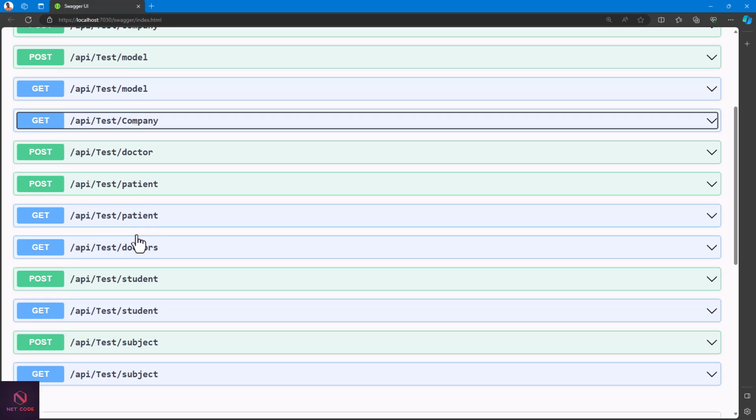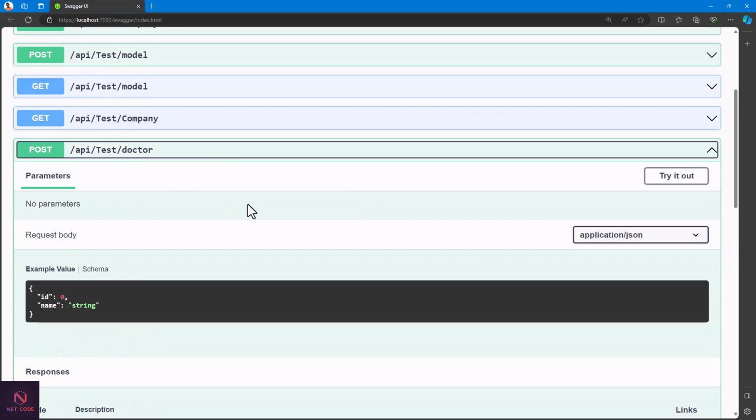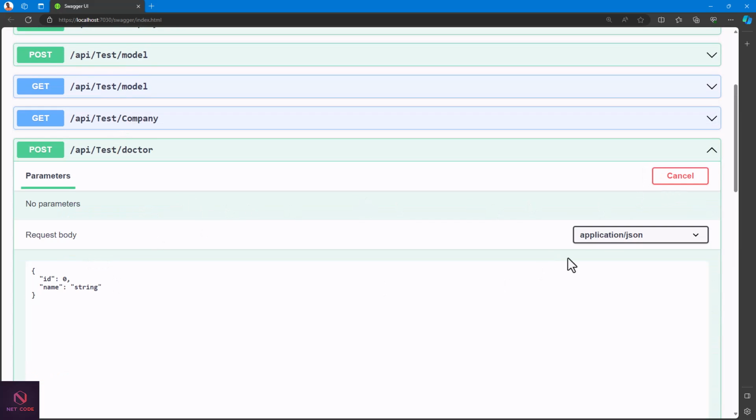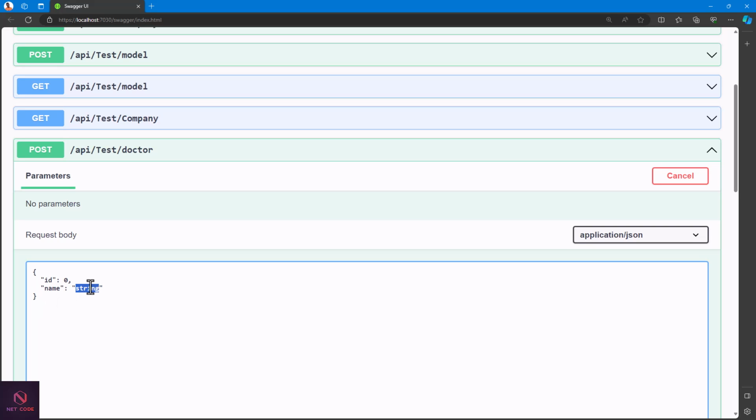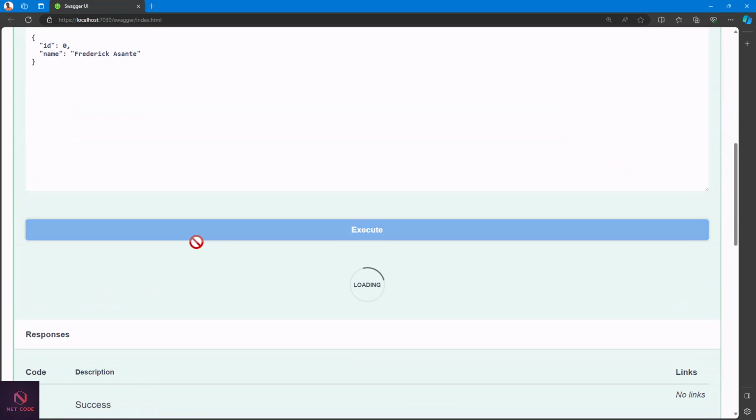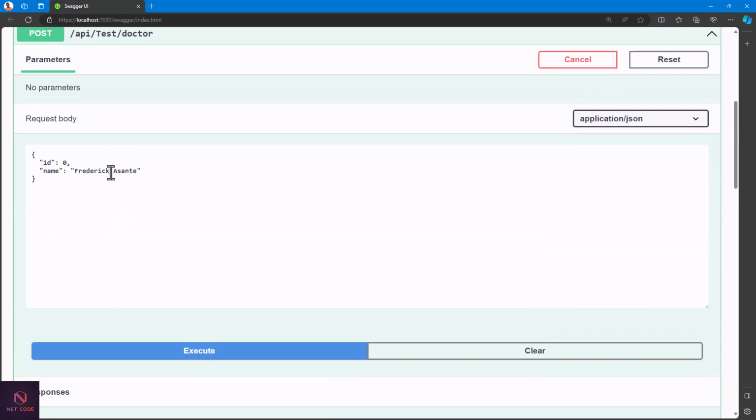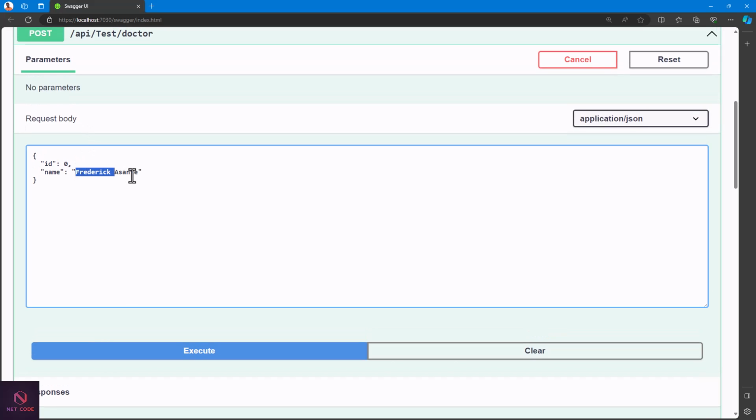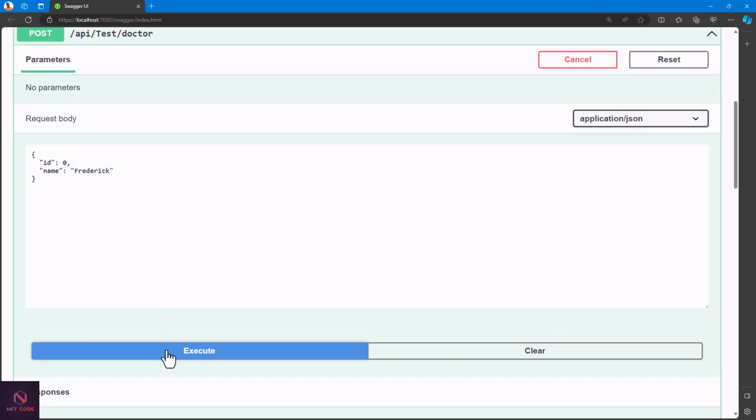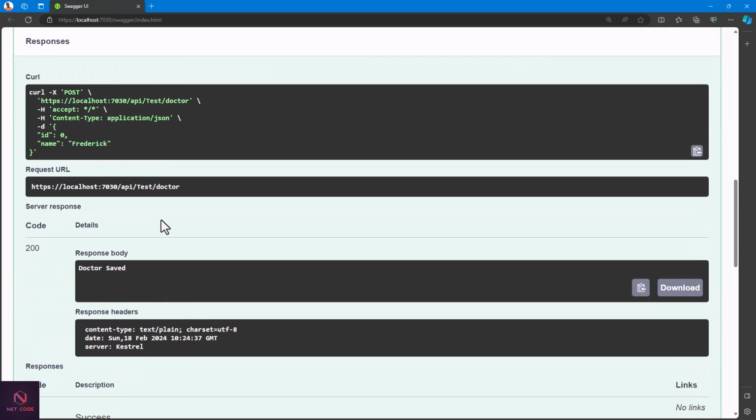Now let's go to the doctor too, and there's a one-to-many. So one doctor, we can add this. So we have Frederick. That is a doctor, programming doctor. Okay, so you have it saved. We can also have only this Asante here. That is it. Let's execute this. We can have only Fred. Execute this. You see, so it's saved.